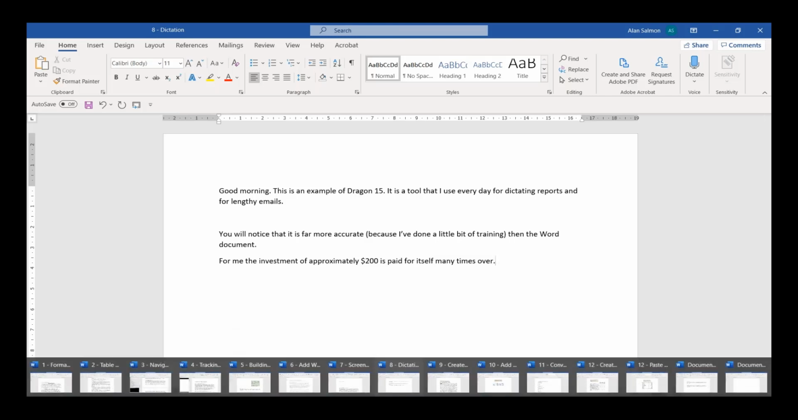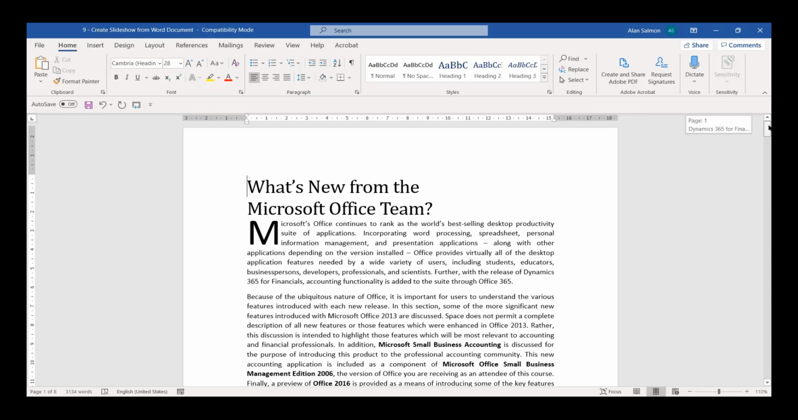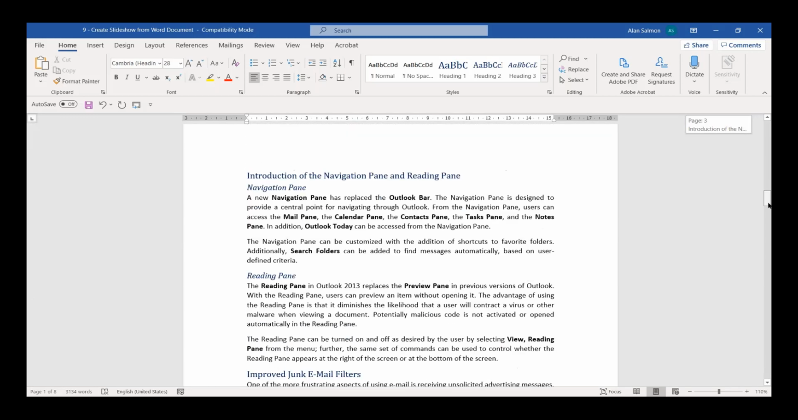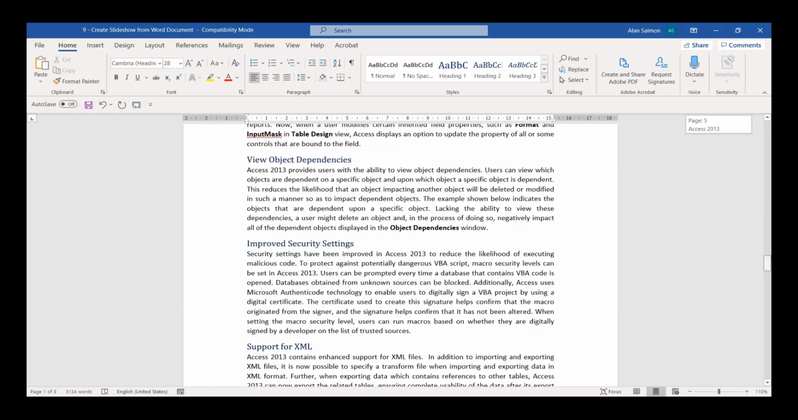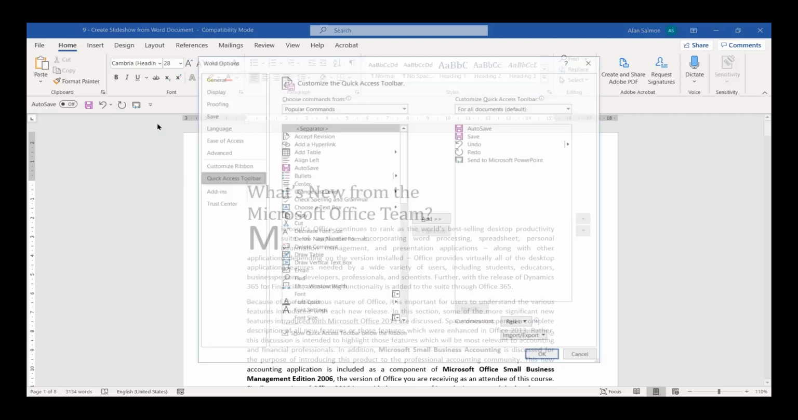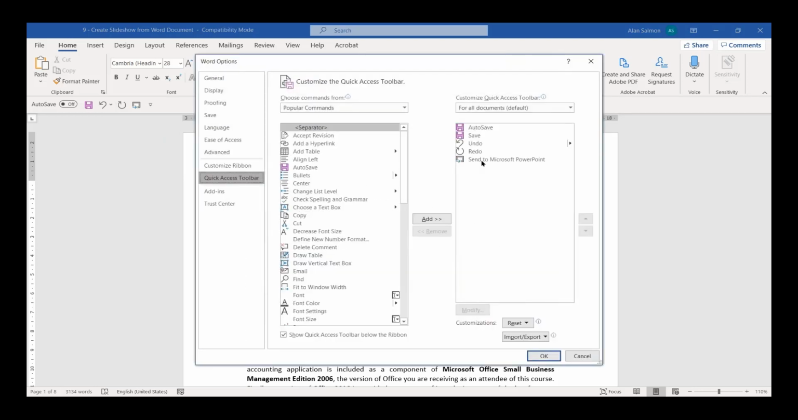I've got time for one more. Now, this is a document. It's 8 pages. And I want to turn this document, would you believe, into a PowerPoint presentation. Now, to do that, I've got to go up here and click on Customize the Quick Access Toolbar. And you'll notice that I found an icon. It's under All Commands called Send to Microsoft PowerPoint.